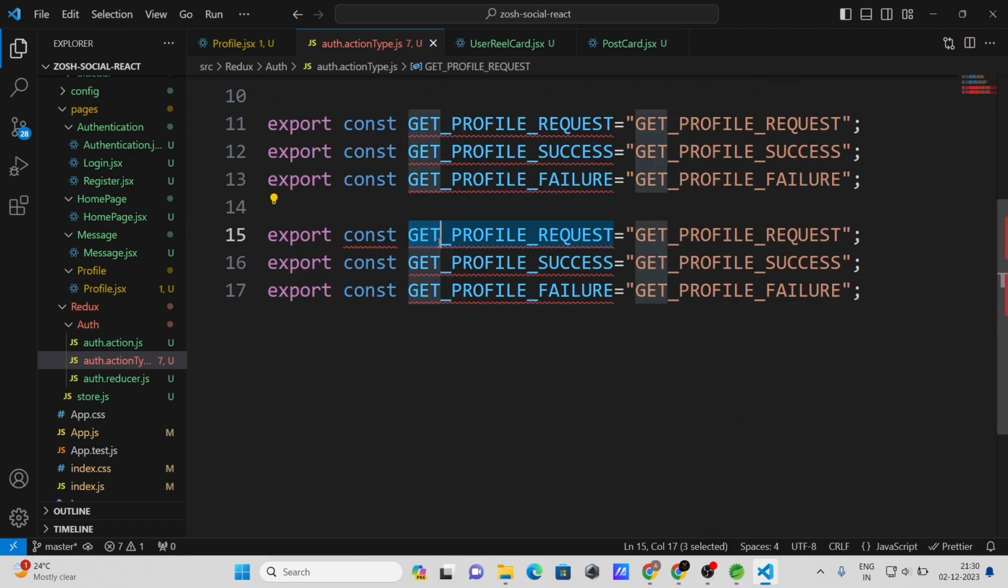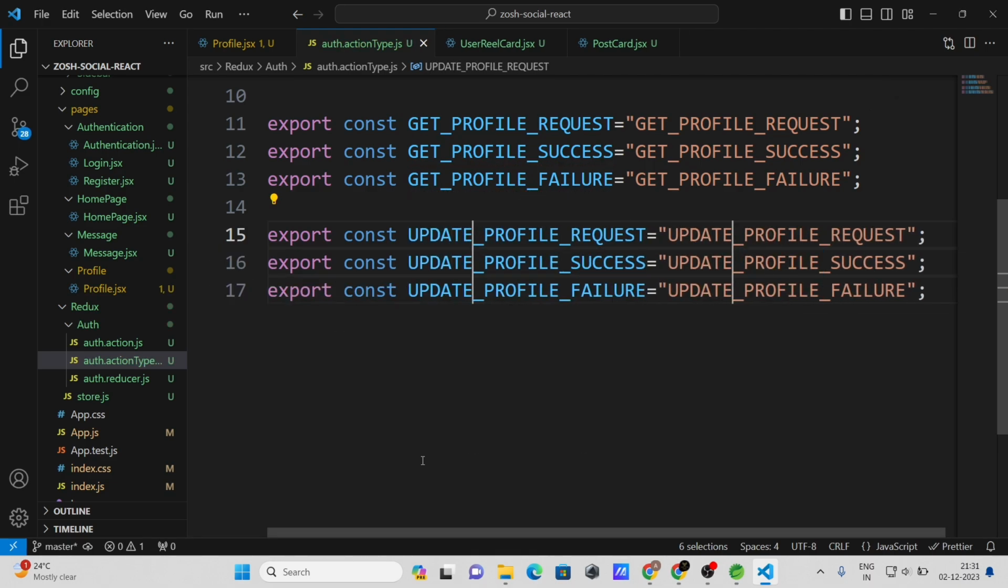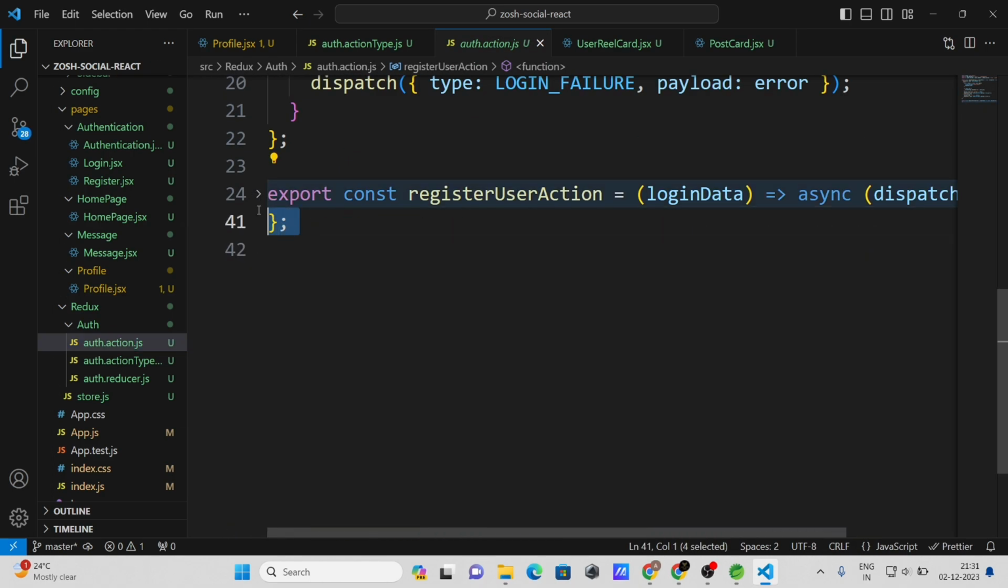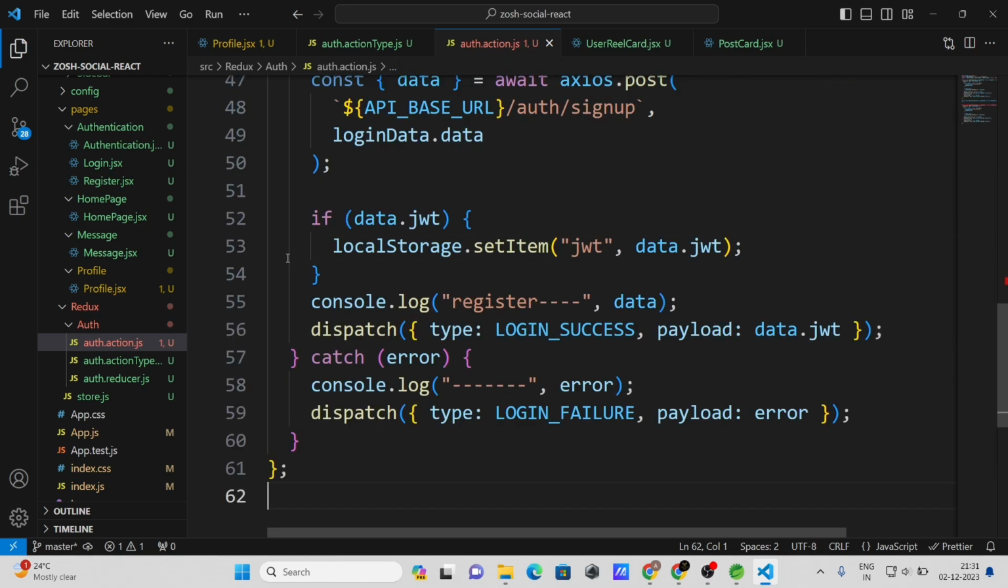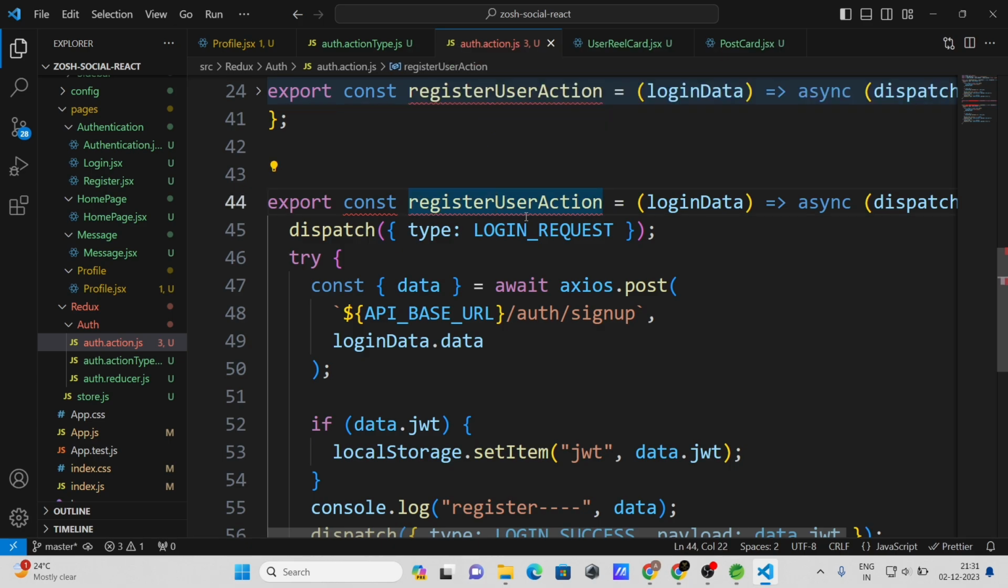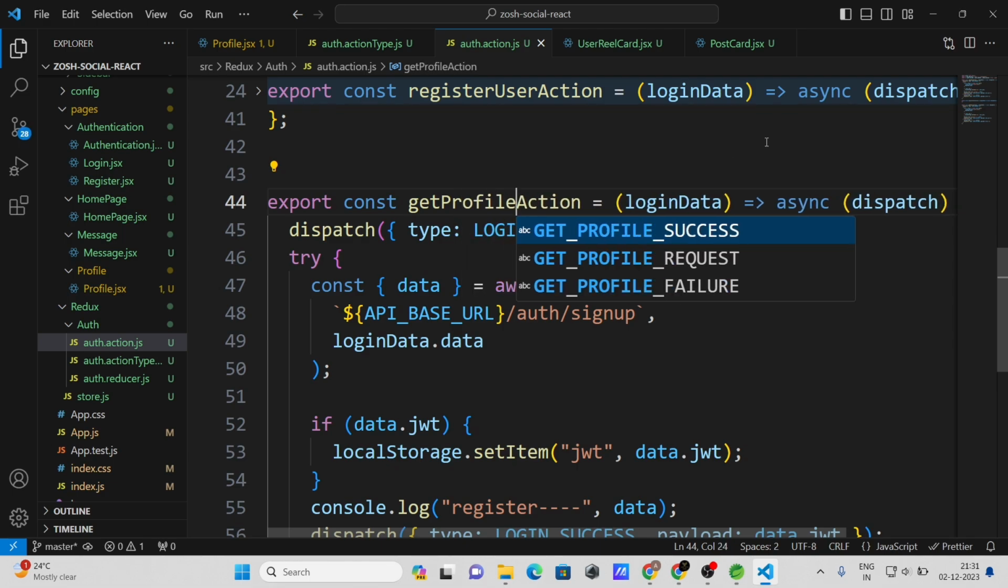Okay, now let's write the action type for updating the user as well. So for updating the user you can give here update profile. Okay, instead of get, let me write here update profile. Okay, that's it. Now let's write the action. For the action, what I'm gonna do is copy this register thing, paste it over here, and change it here. Instead of register user action, I will change it to update user and get user profile, update profile and get profile. So first let's write the get profile action.